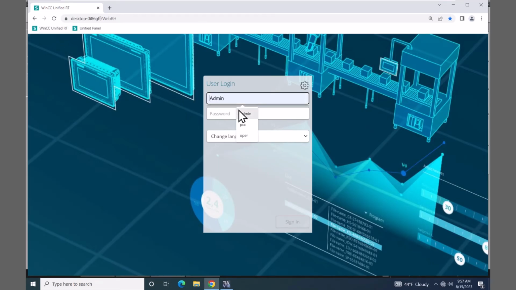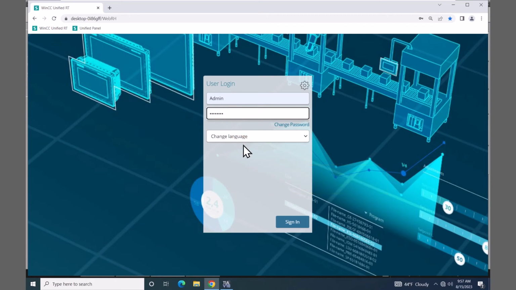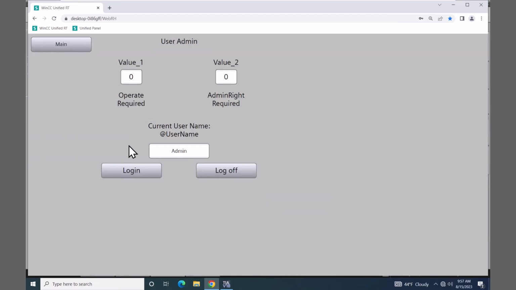I'm going to select my admin user, enter in the password, HMI 12345, and sign in. I'm going to go to the user admin screen. And now you can see that I'm currently logged in as the user admin. So I have full access to enter in values.